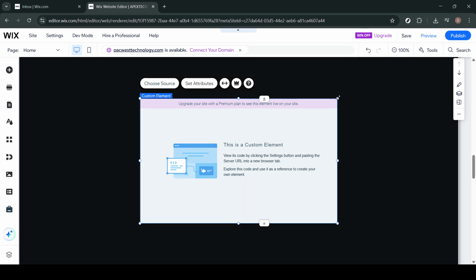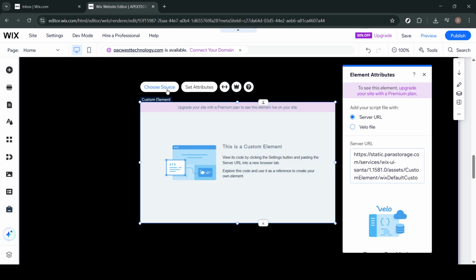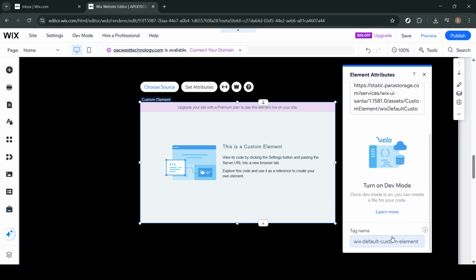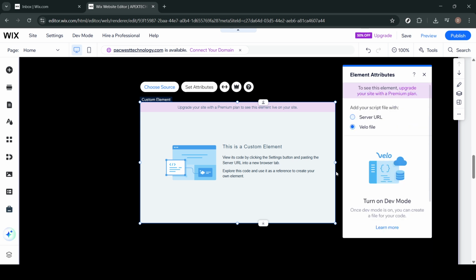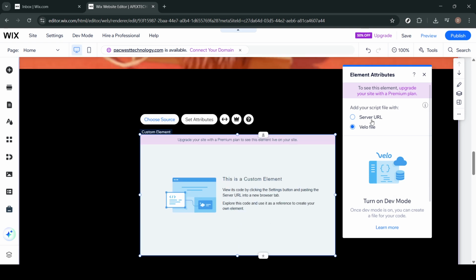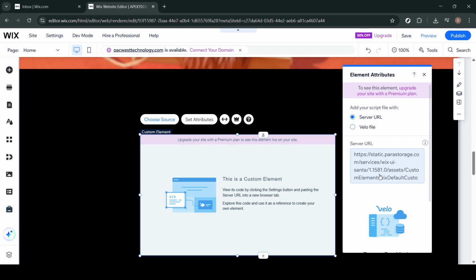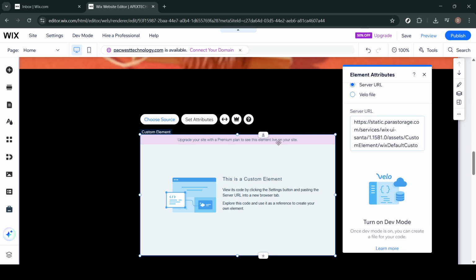You can also connect the custom element to interactive features, like buttons or links, to make it functional for your visitors. This gives your site a unique, personalized touch. Once you're happy with the placement and settings, make sure to save your work. And that's it. Your custom element is ready to use on your Wix site.